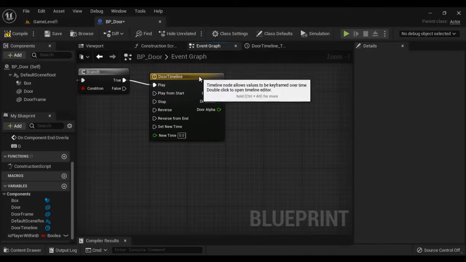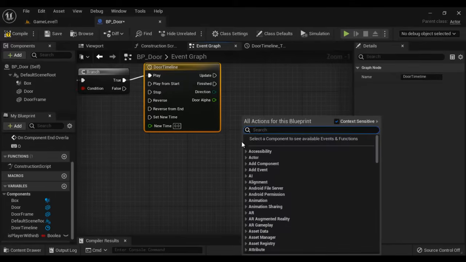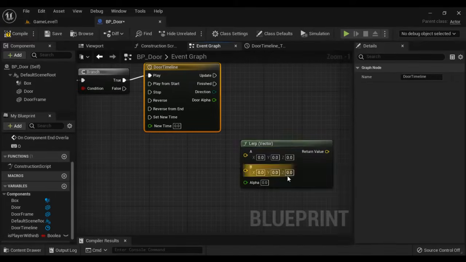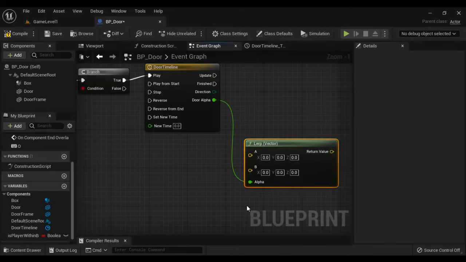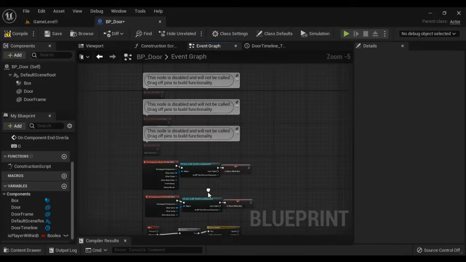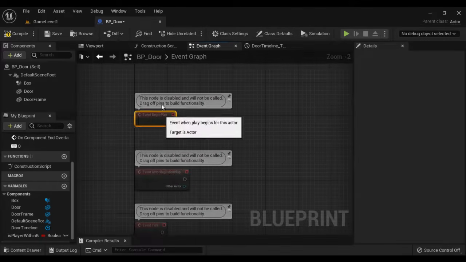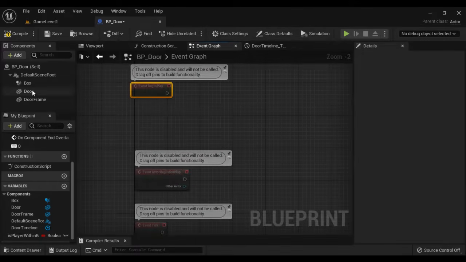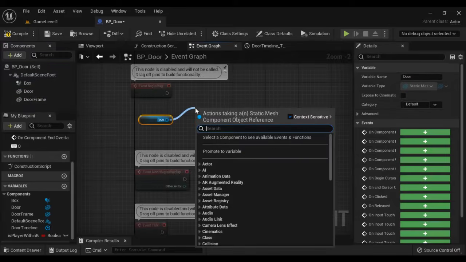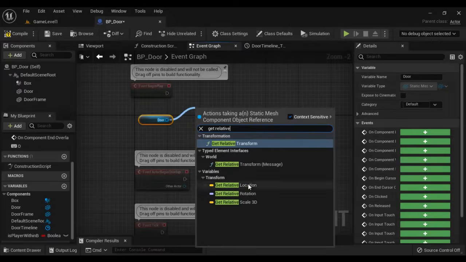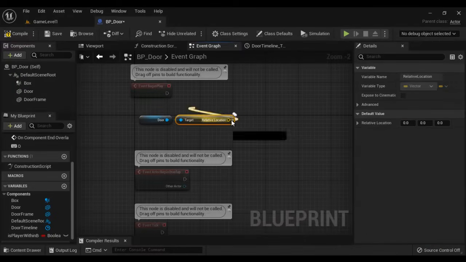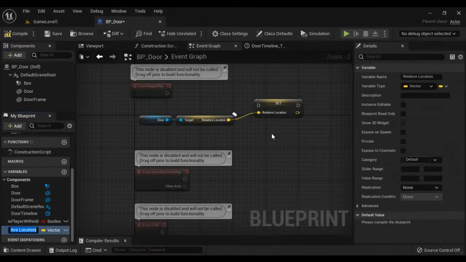Now here I am going to use the lerp vector node, because we are changing the location. Now we need two locations here. Alpha value will give from here initial location and final location. First we have to get the initial location of the door. To get the initial location on event begin play, I select the door, get the door here, and I say get relative location. I'm getting the relative location, and then I say promote to variable. I call this door initial location.